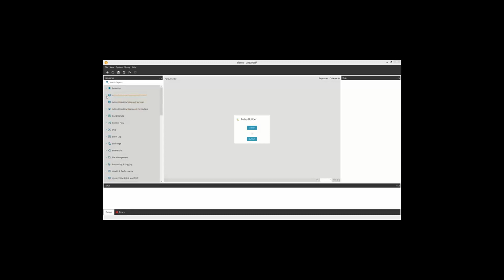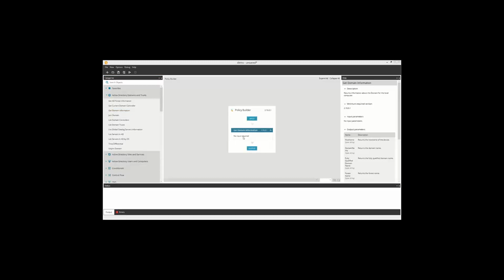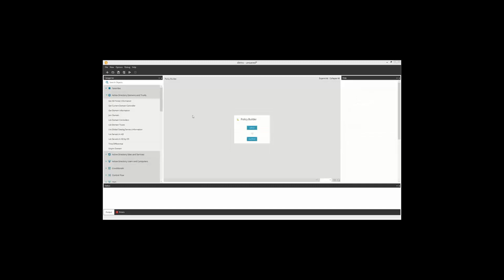So you can see on the left hand side, if you need to do something with Active Directory objects, say you want to get the domain information, it's as easy as just drag and drop. You don't need to write any code. So if you are not quite comfortable with programming, then this is pretty nice for you to use.